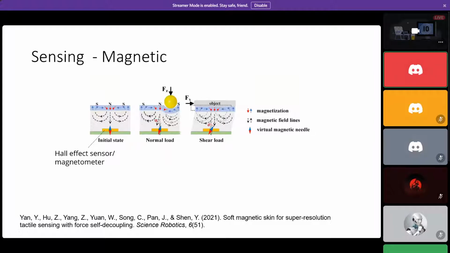And the cool thing about that is that you don't only get normal forces, you can also get tangential forces, or shear forces, from that. So that's generally a very powerful way to sense deformations or contacts with soft robots.